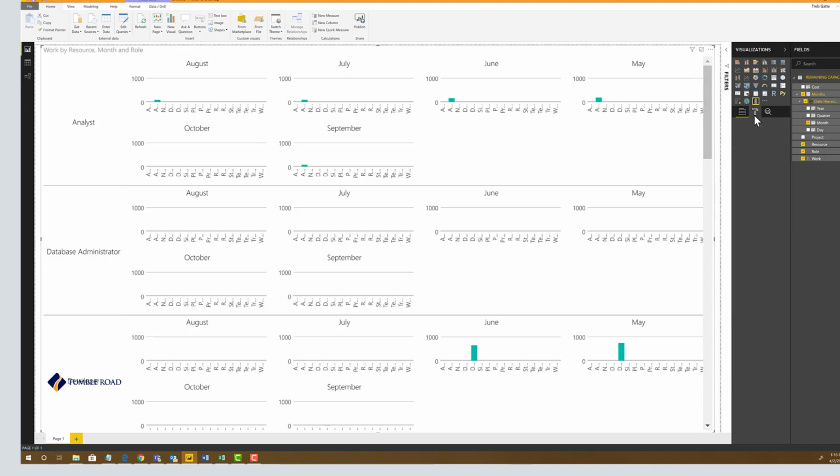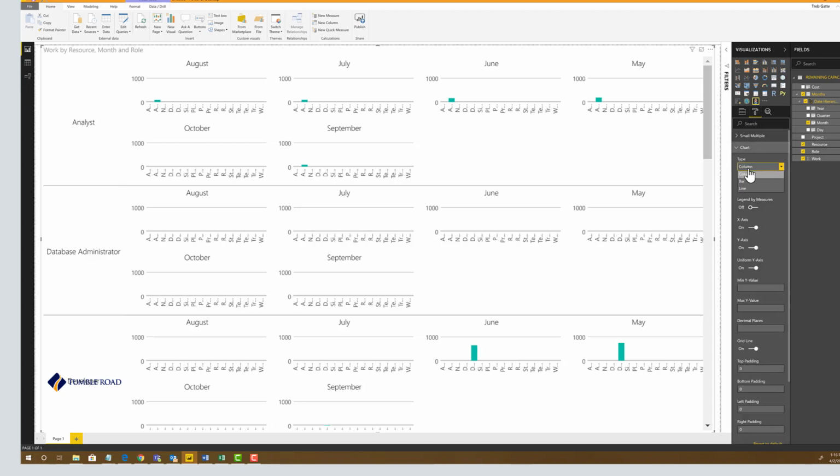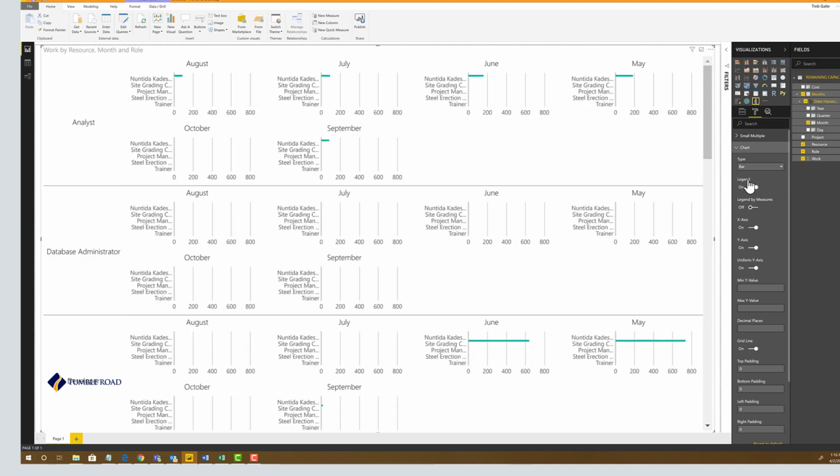And you can see that if you go to the roller brush, there's a small multiple. There's also a chart here. And you can see that here's the column. I can also change this to a bar chart, or I could change this to a line chart.